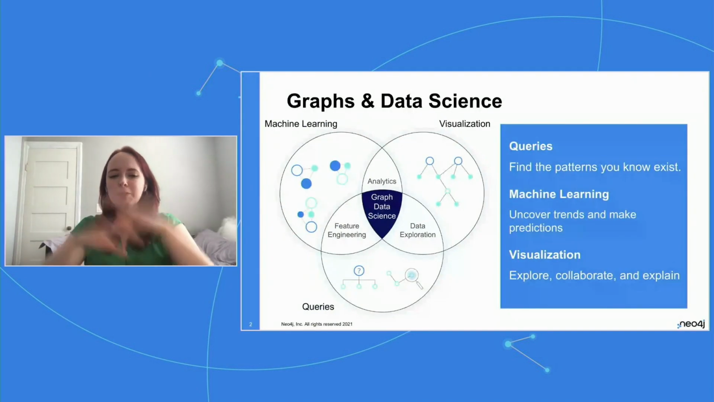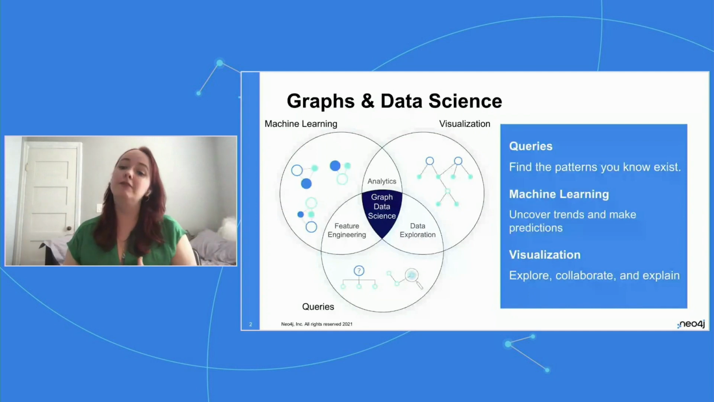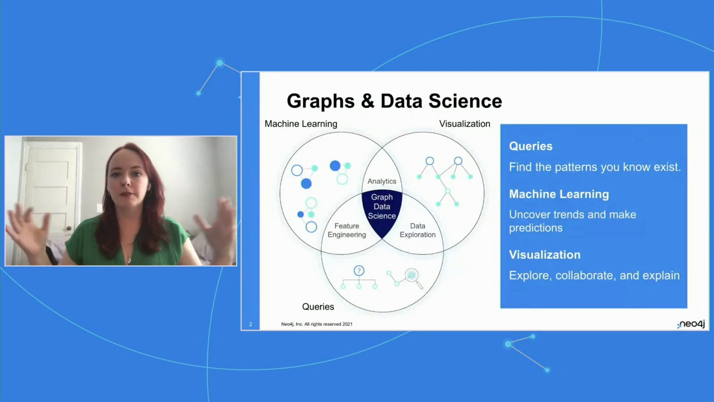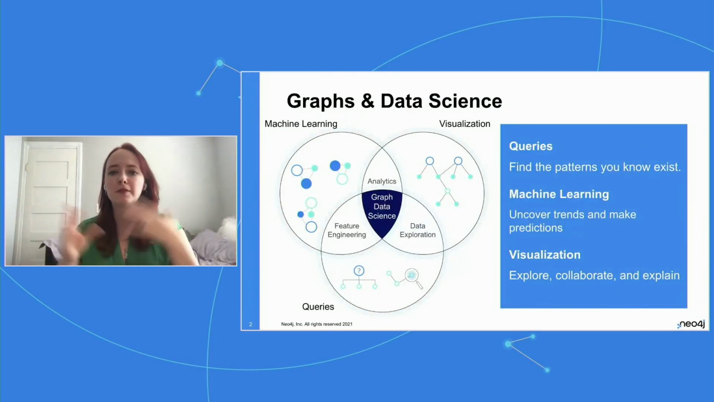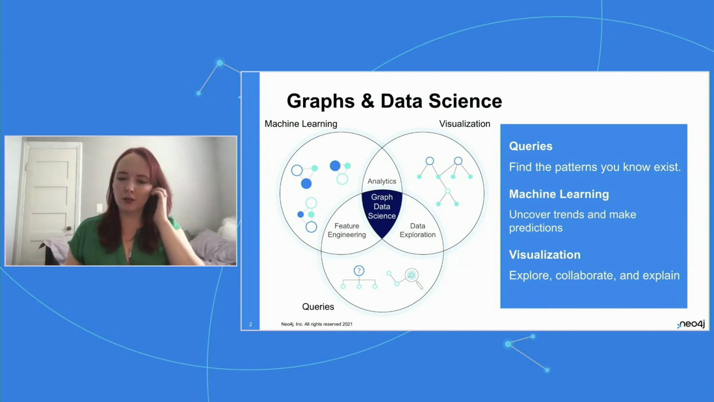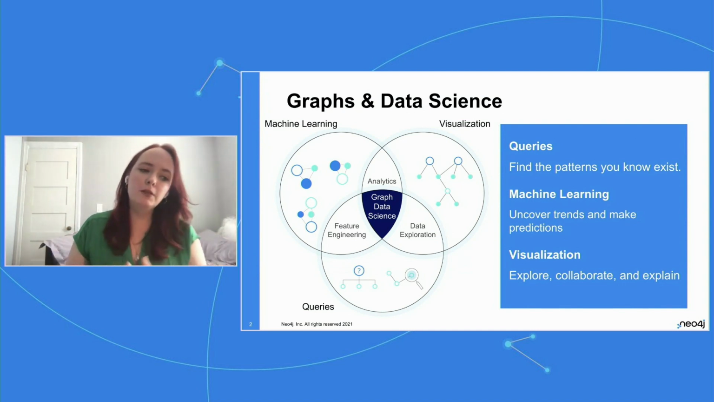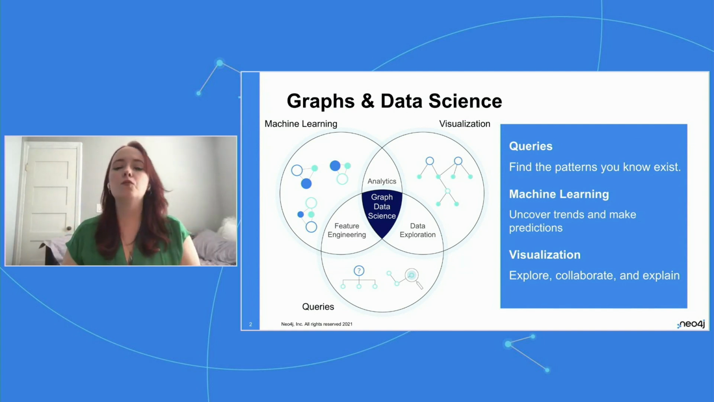Before we get into link prediction, I always like to level set to make sure that we're all talking about the same things. You've probably seen me present this slide before. When we talk about graphs in data science, it could be anything from queries for analytics, feature engineering, data exploration, to machine learning where you're running algorithms and making predictions, to visualization where you're exploring your data, collaborating, and explaining your results.